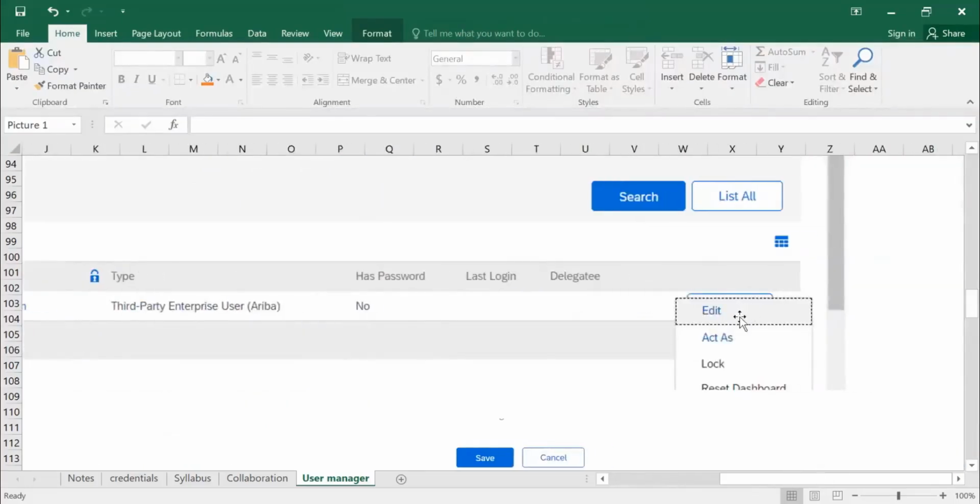He can use this option to click on Edit, or he can also Act As, so the customer administrator will be given this permission to act as. So why do we act as? Suppose one of the requests you have got says, hey, I am trying to submit APR but I am unable to submit.